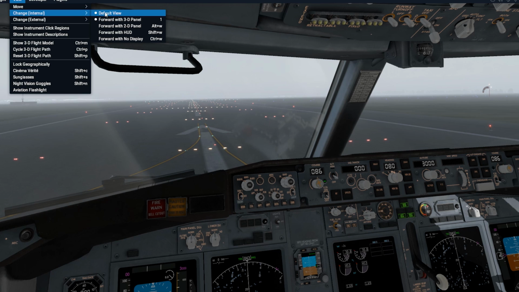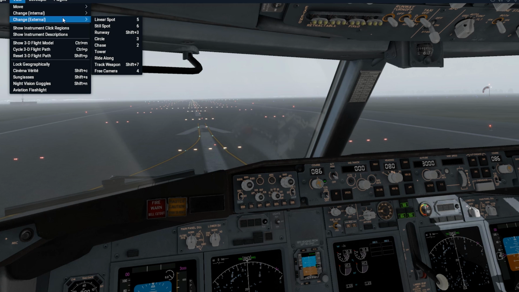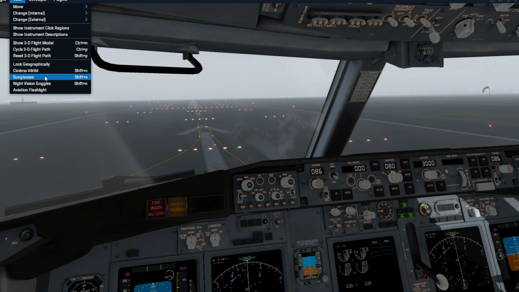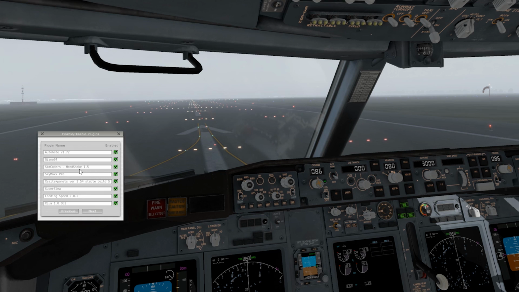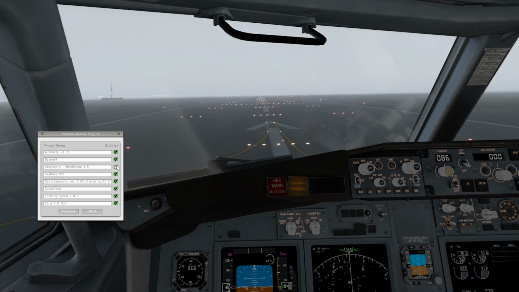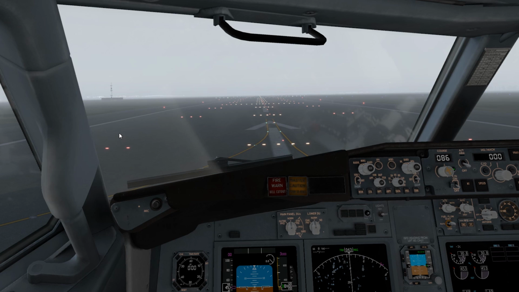So on internal number 1 is forward with 3D panel. On the externals, 2 is chase, 3 is circle, 5 is linear spot, and 6 is still spot. So yeah, it's pretty cool. And Cinema Verite gives a little wobble to the camera, but I am using another plugin which is Headshake. Let me take that away. There we go.